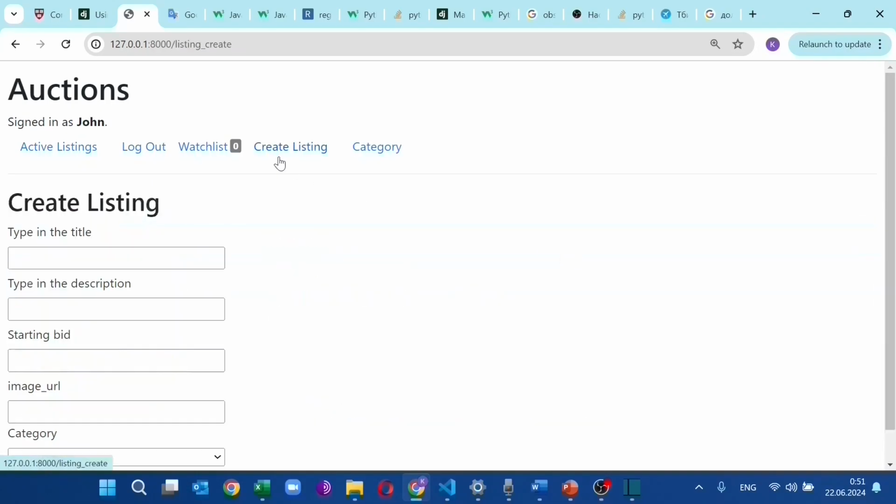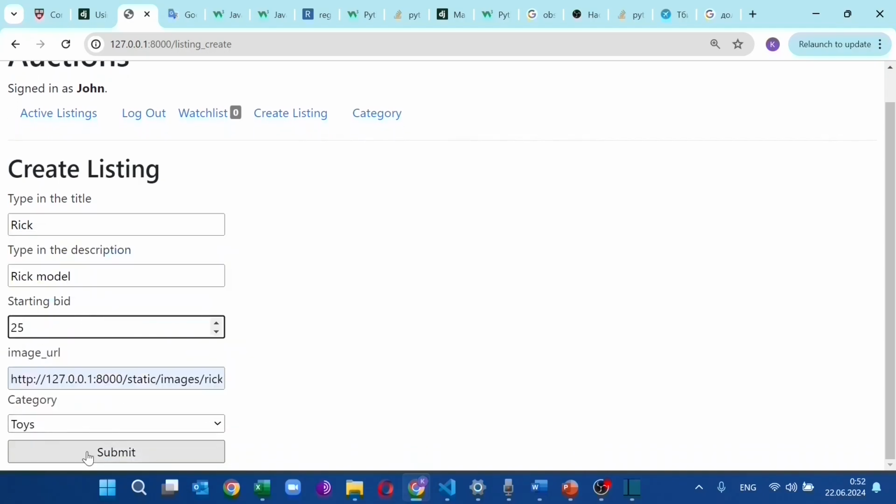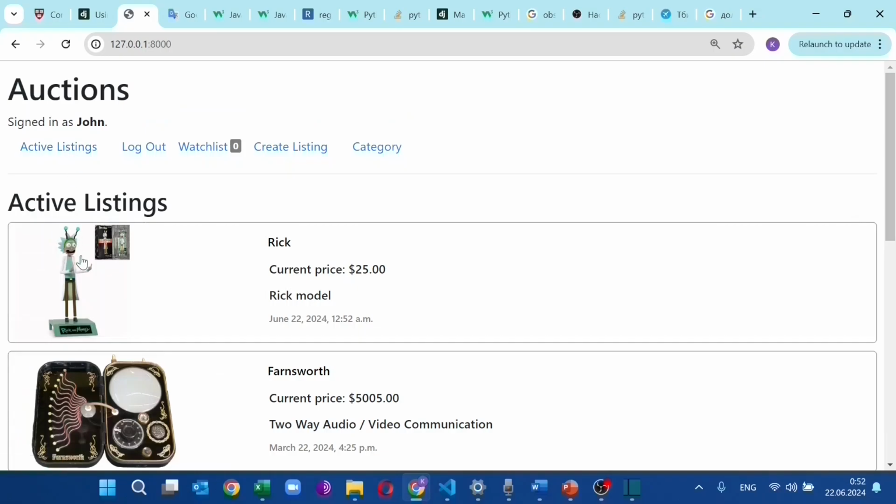And let's create a listing. Title, Rick model. Starting bid $25. Image URL and category. Please submit. Let's check. And here we see the listing is done.